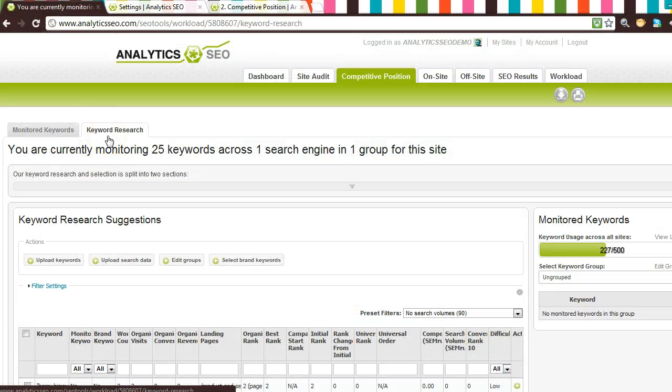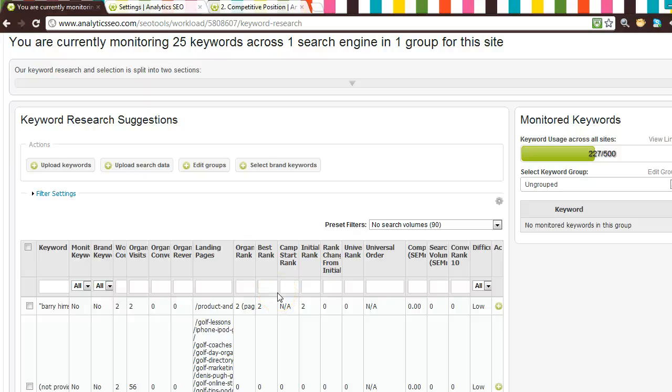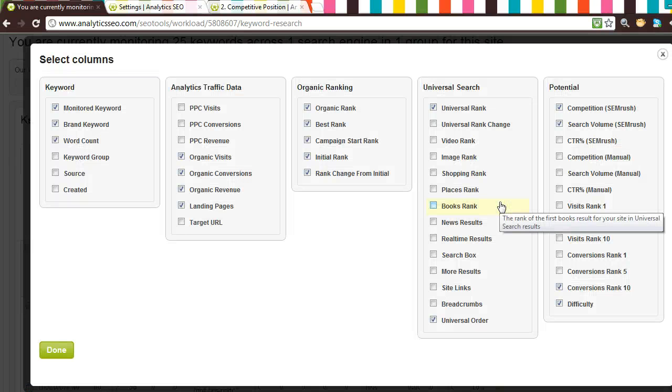This is probably one of the first places you should be going to when first setting up a new SEO campaign. The first thing to do here is to decide what data you want to display in this table. To do this, use the Select Columns feature, which is accessible by clicking on the small grey cog icon here. You will then be presented with the following metrics.